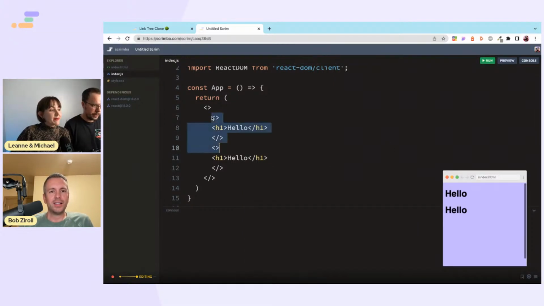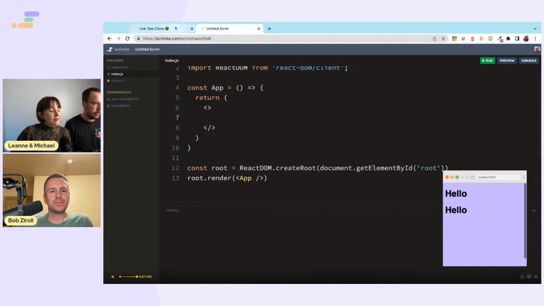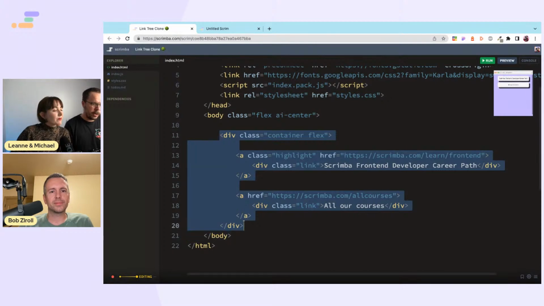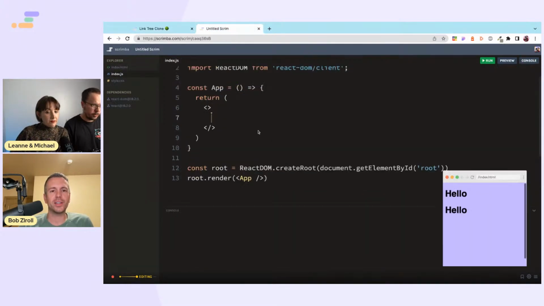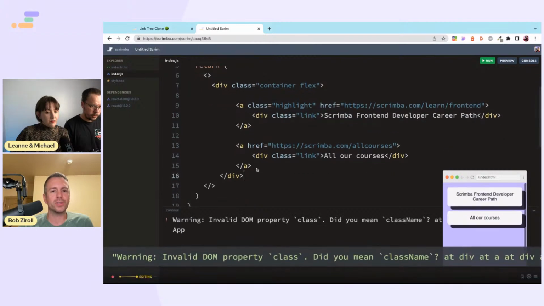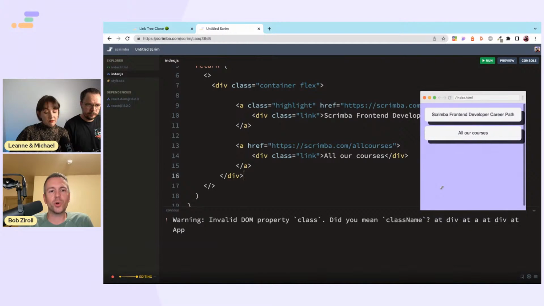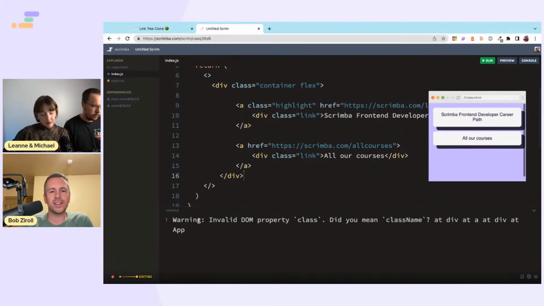Okay. Very nice. So in that case, if I were to go about copying this, from my old app, I would just take this whole div. Yeah, there's some changes we'll have to make, but I would just copy that, paste it in, and then you can start refactoring to use the benefits of React. So there's your first warning down there, and it's a good exercise to figure it out. Invalid DOM property class. Did you mean className? I think you probably did.